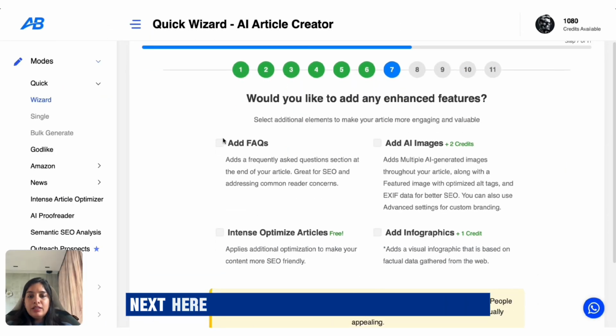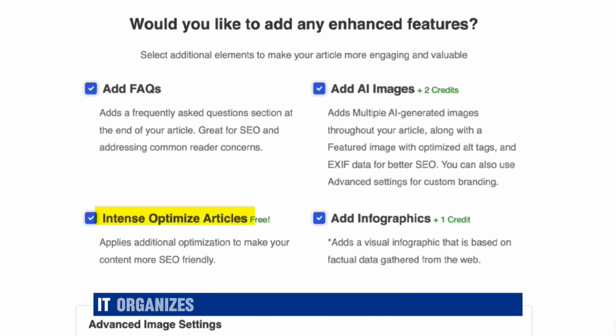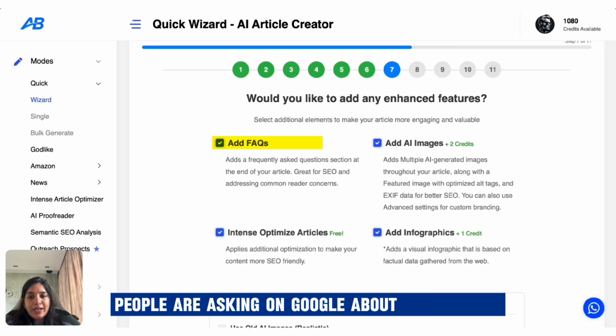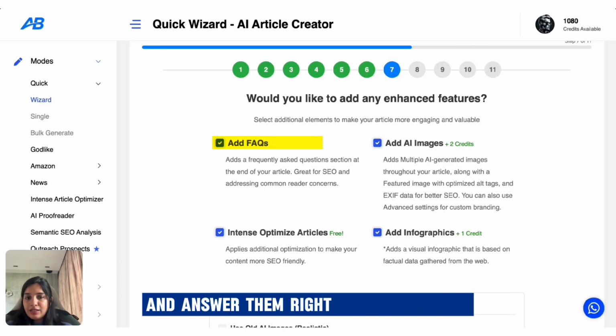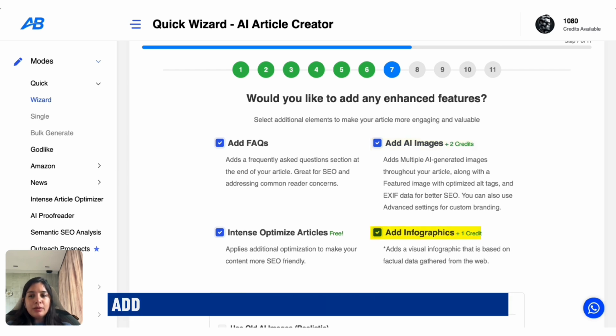Next. Here I'm going to tick on all the 4 boxes for that extra benefit to my blog. Intense optimize article. It organizes the article with stronger SEO headings. FAQs will bring in real questions people are asking on Google about wine pairing and answer them right inside your blog. AI images generate relevant images and place them with proper alt text. And infographics add summary visuals like simple pairing charts.